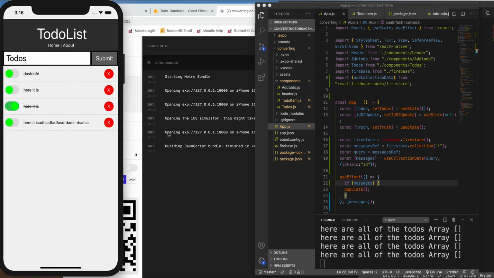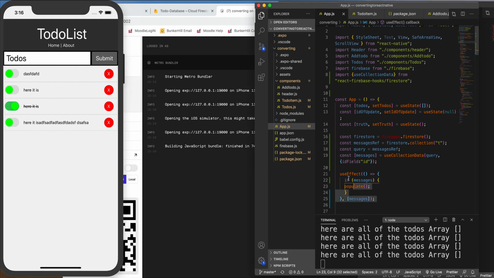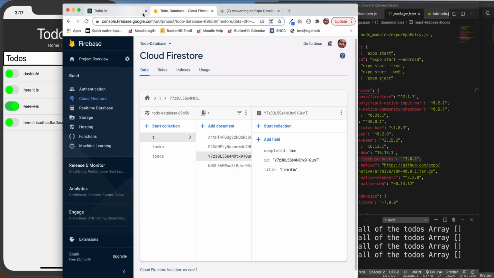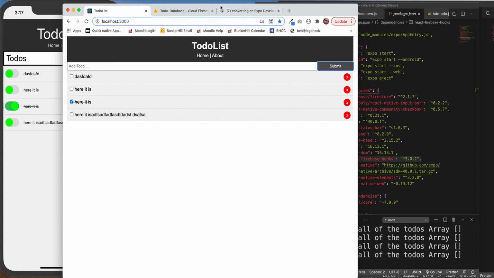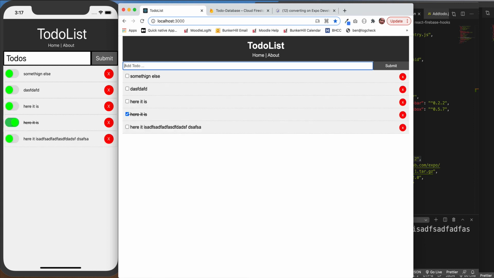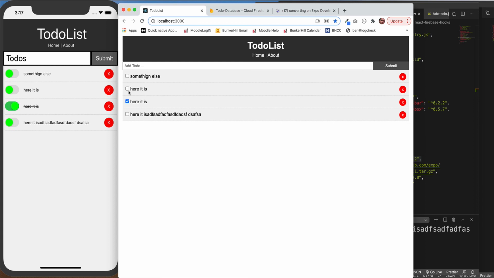Okay, so now with just this code right here and this being imported from package.json, which was again react-firebase-hooks, this should work. So let's check it out. I'm gonna go here, which is the other application, and I'm gonna add something. So I'll just write something else like that, and something else works, right? If I get rid of this one like that, it does update. If I change here it is, this one right there, it does update.